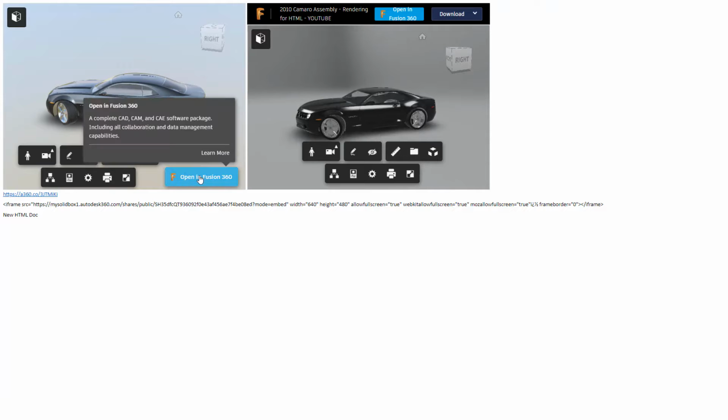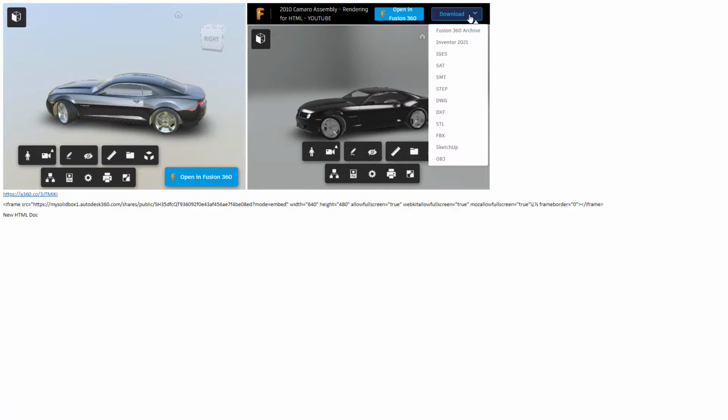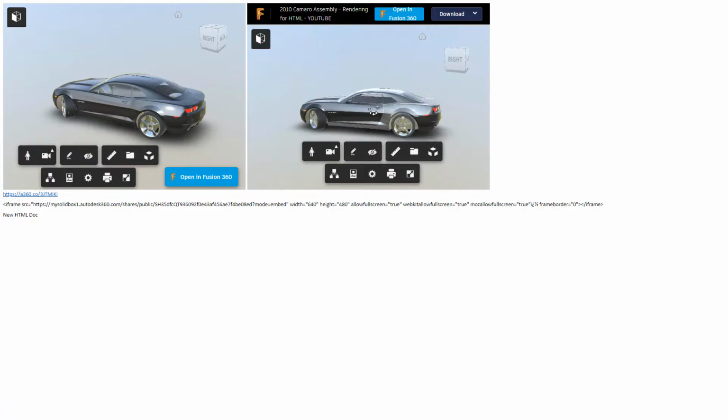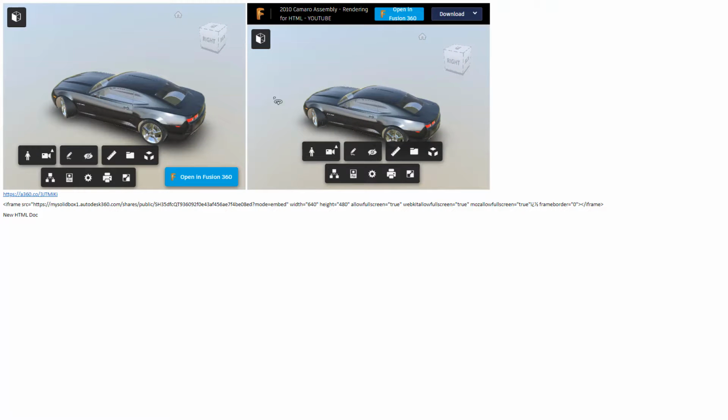You can see open in Fusion is still on this one, but that download option doesn't come through if you use the embedded iframe. But you can see that these are very similar. We still have all the same settings. I can change the environment. Again, I think I used field. You can see that it looks the same. There's not really any difference here.